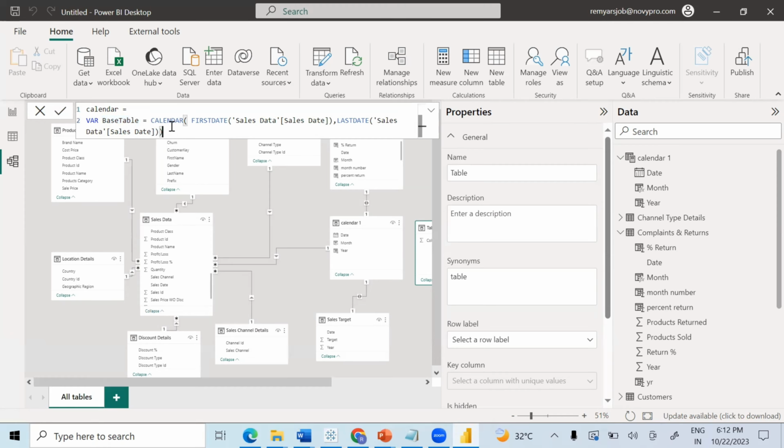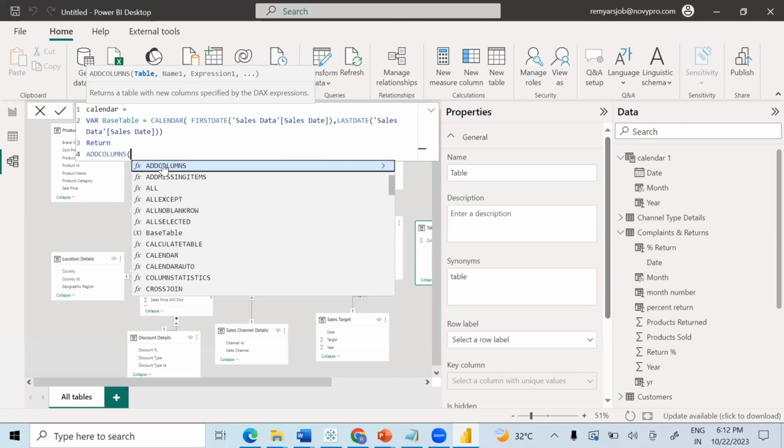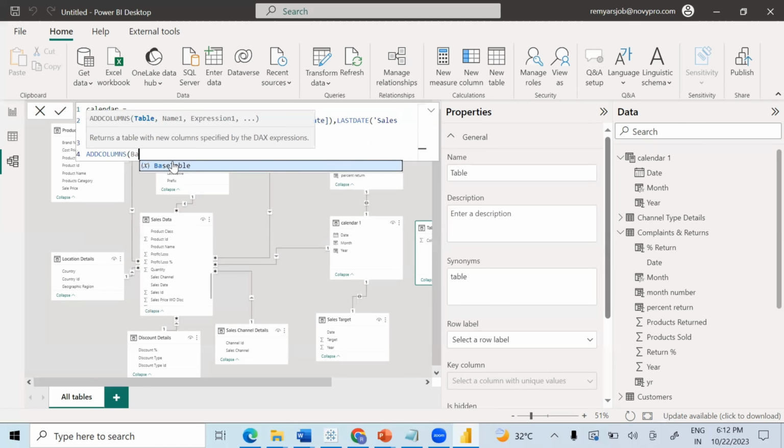Now, I'm going to create the column whichever I want. That was extra things. Okay, so press shift enter. Okay, and write return first. Okay, return. Shift enter. I'm doing the shift enter so that step by step you can understand what I'm doing. Okay, then I'm going to use the function called add columns. Within this add columns, I will be writing base table. This is my base table, the variable that I have created right now. So this base table will give me date column.